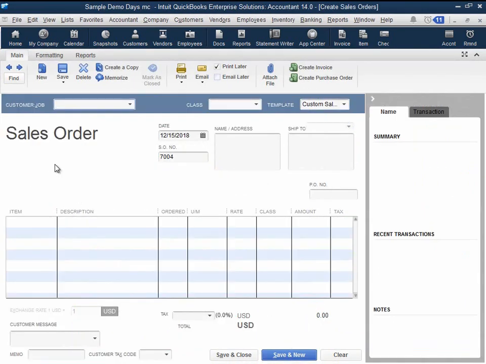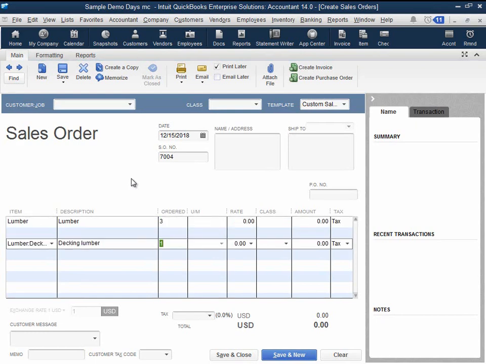And let's say you're filling out a sales order. The barcoding capability will allow you to scan in items onto your sales order. Now, if you scan the same item more than one time, it will increase the quantity as you see there. And if you scanned in a different item, it would add that item onto the form.